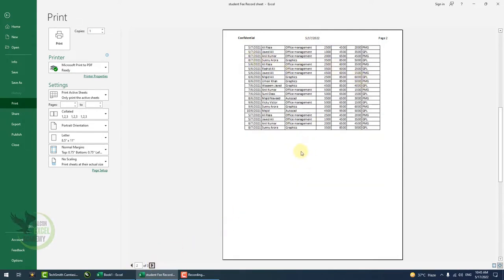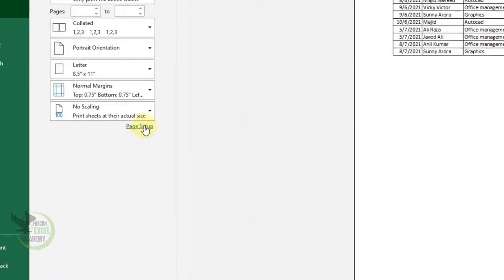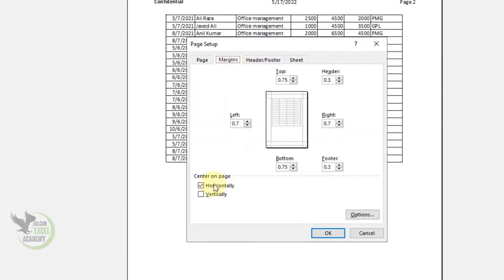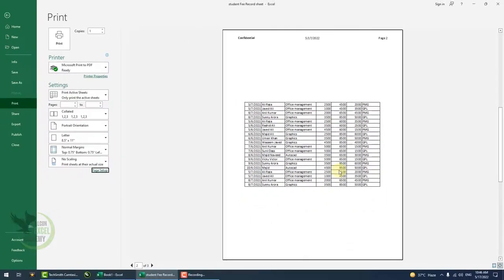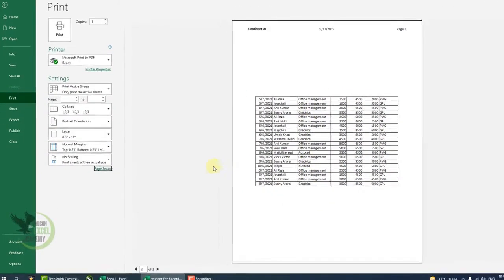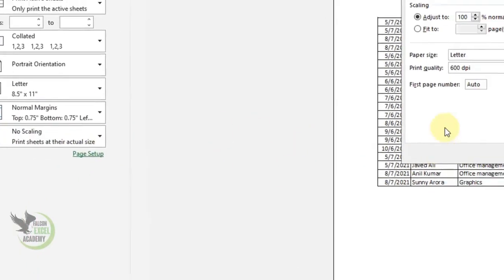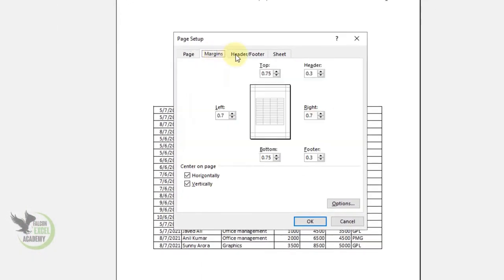Now, if you want it to be centered in the middle as well, what you'll do is click on page again, then go to margins again and click on vertical, then click OK. Now you'll see your data is being printed exactly in the center. After that, the gap for left, right, top, and bottom will remain the same. You can also do this from here. Then go to page, then margins.